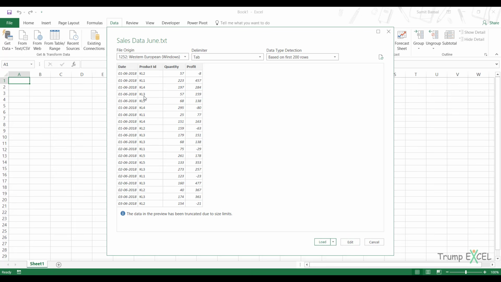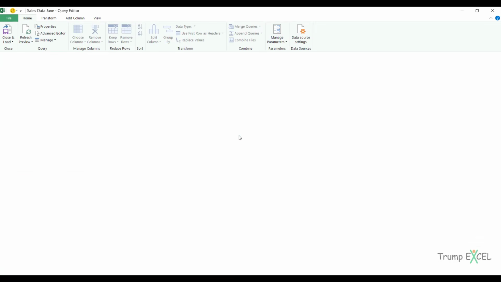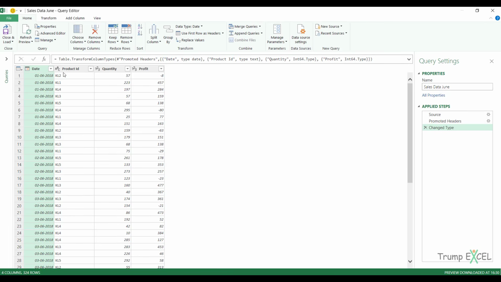And what I want to do is edit, because I do not want these KL alphanumeric strings. I only want the number. So I would click on edit. This will open the query editor, and I have the data here. Now see what happens when the data gets imported in the query editor.